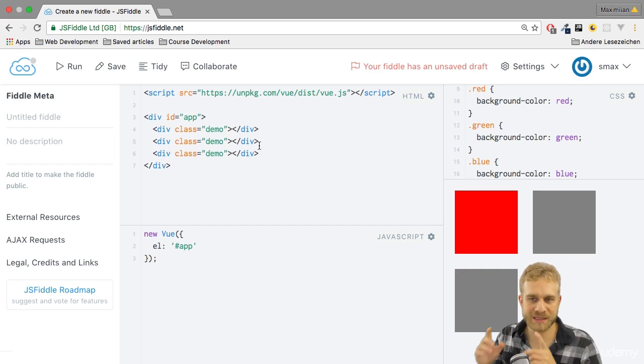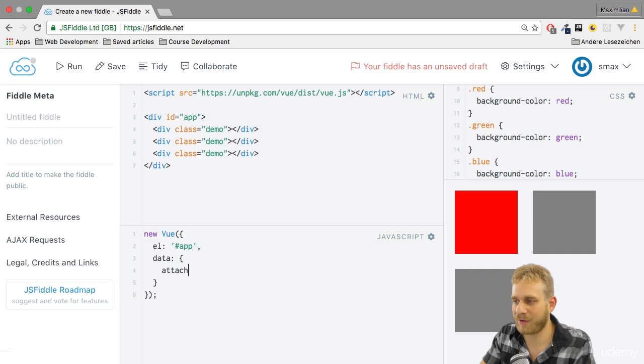Let's start simple and say I want to attach this red block only if I click on this element and detach it if I click again. To be able to show this, I'll add my data property to the Vue instance, which is hooked up to this code, which has this as a template. And here I will set up a new property. I'll name it attachRed. And initially I'll set it to false to say, no, I don't want to attach it initially.